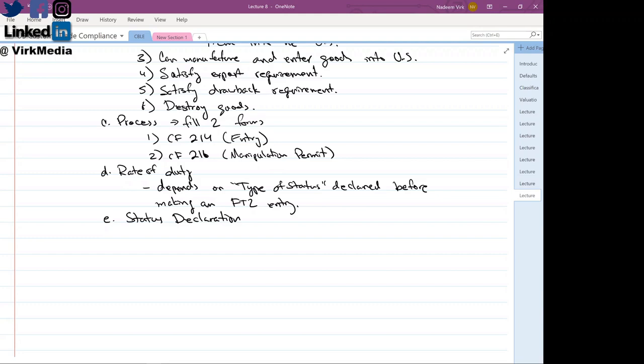There are 4 types of statuses that you can declare. Each of them has a different function. They can either allow or not allow you to do certain things, and they can assign you the type of duty rate that you'll get once you export something from the FTZ.